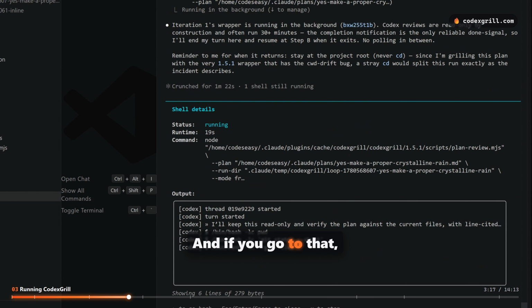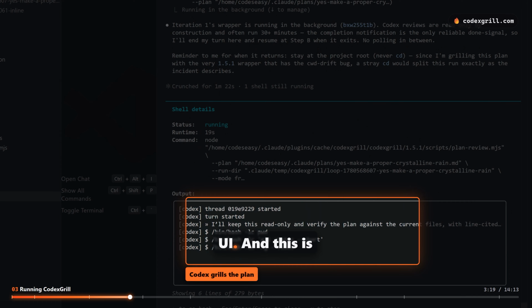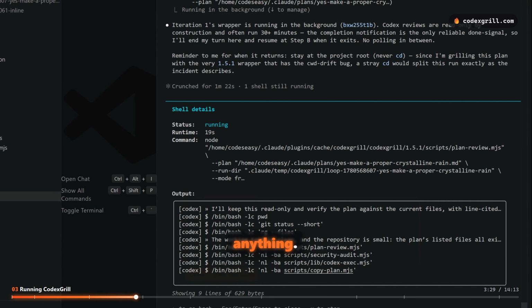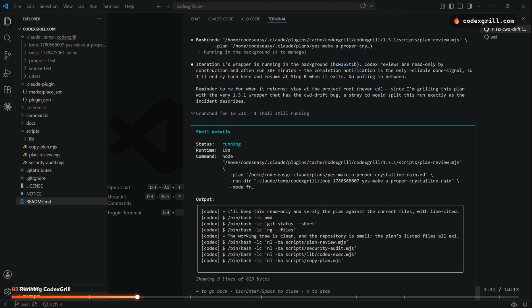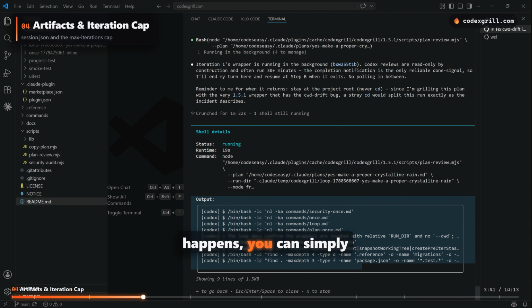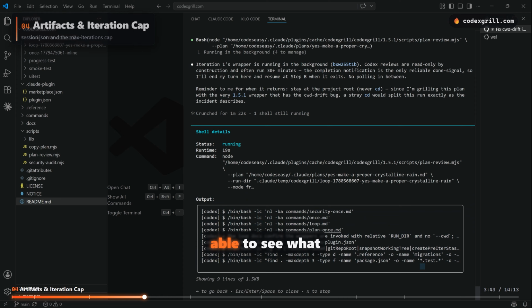And if you go to that, you can see a proper UI. And this is going to be read only. And we also have proper verifications of whether it changed anything. If it changed anything, it will let you know, so you can know if any edits happened. So we have to wait for this to complete. This might take some time. If you want to keep on seeing what happens, you can simply stay here and you will be able to see what all things Codex is doing.